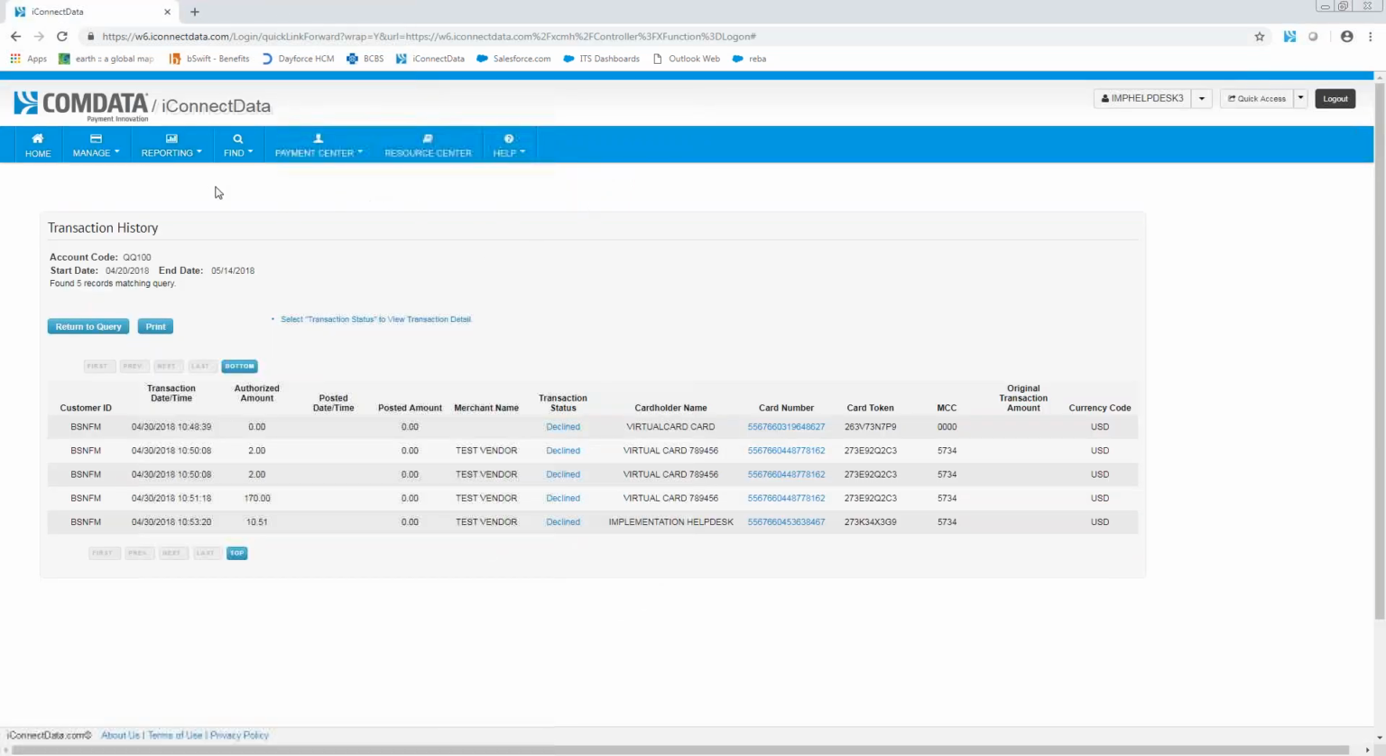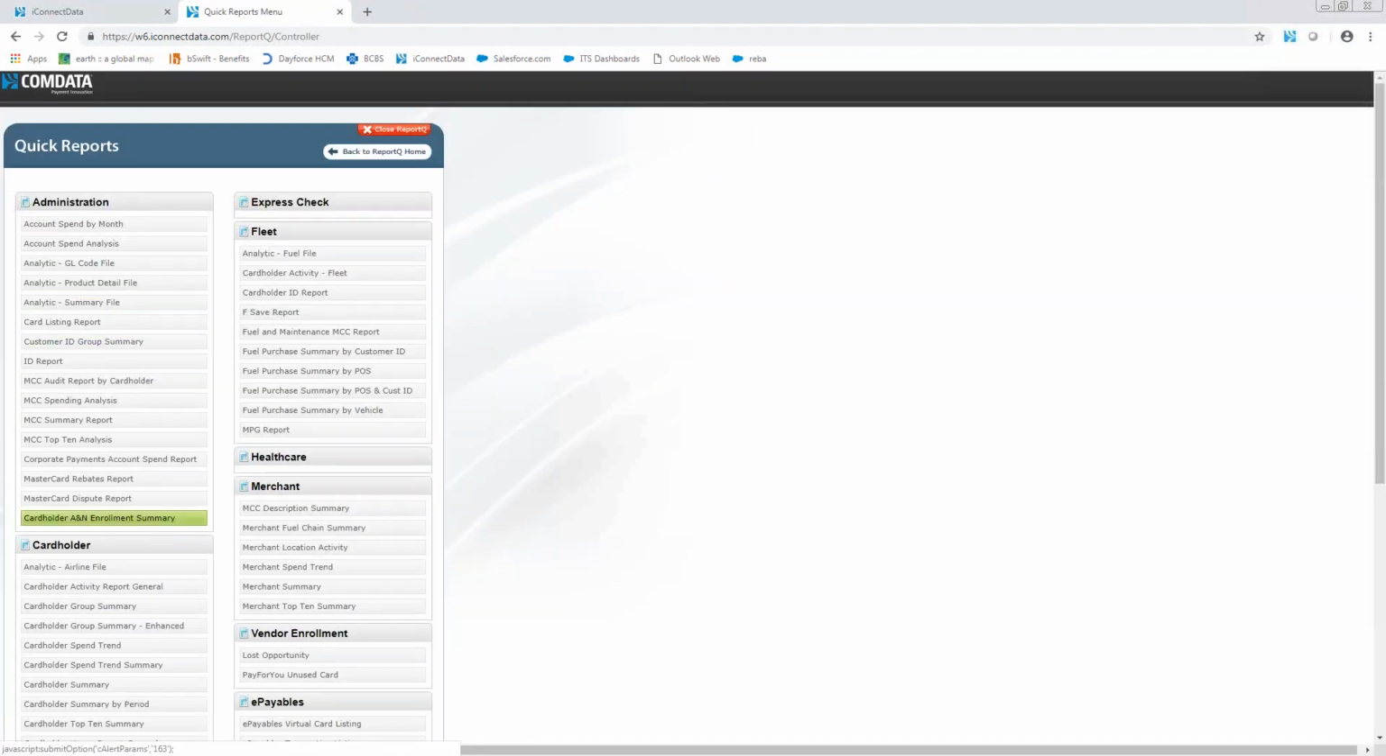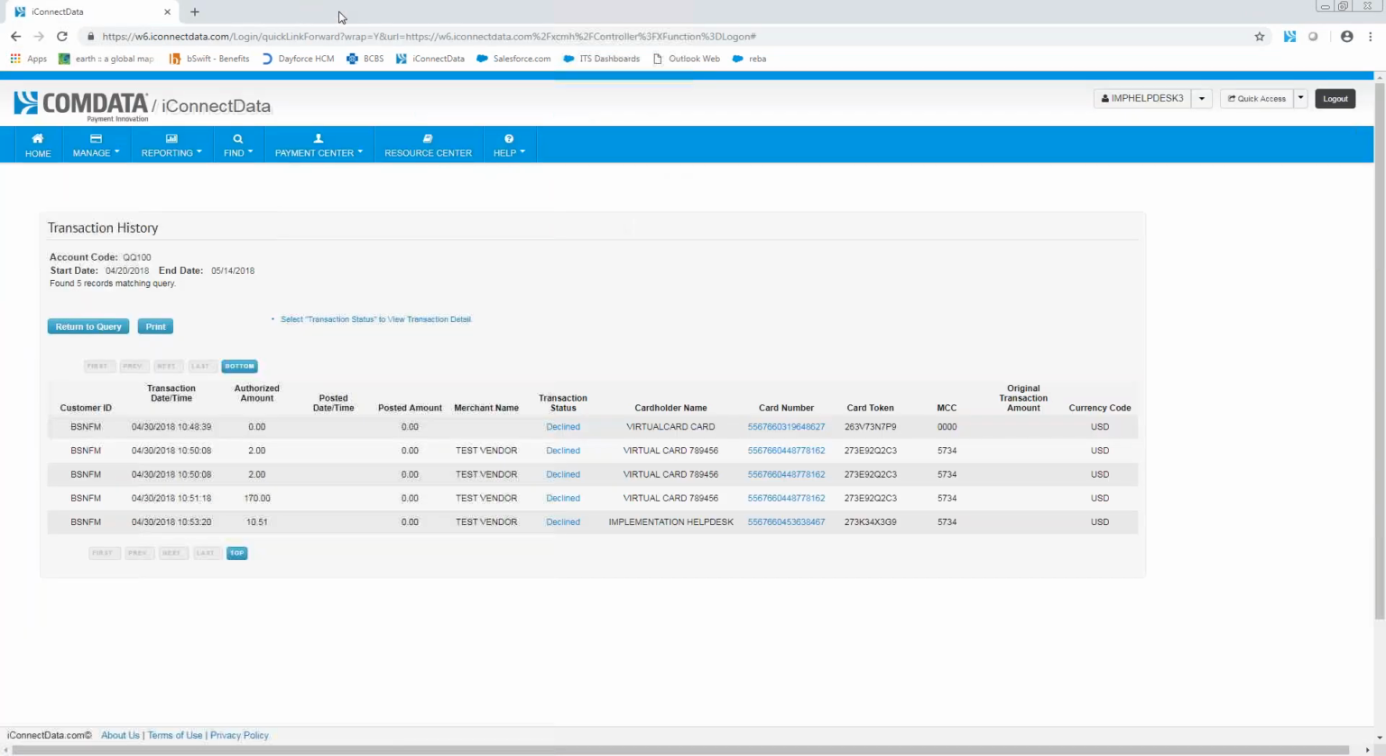Is there a cheat sheet with all the kind of Philip's favorite reports? There is not. I mean, we can write something up for you if we need to. But really, like I said, with your level of access, you're going to see the corporate payments account spend report and the e-payables reports. You're not going to see all this other stuff. But yeah, we can sure write up something for you. Yeah, maybe like what you've recommended. That might be helpful. Yep, I can do that. All right. Taking a note right now.